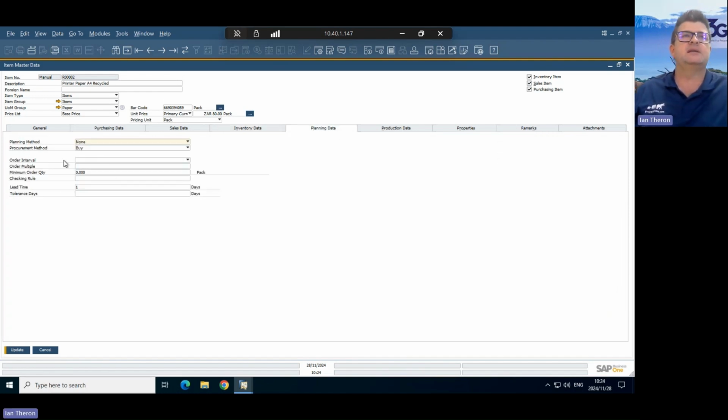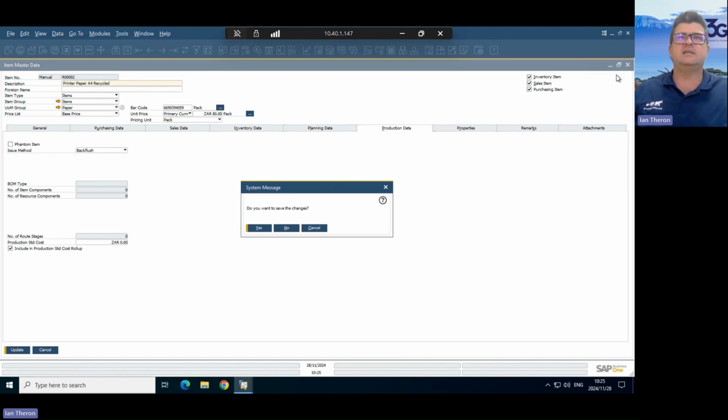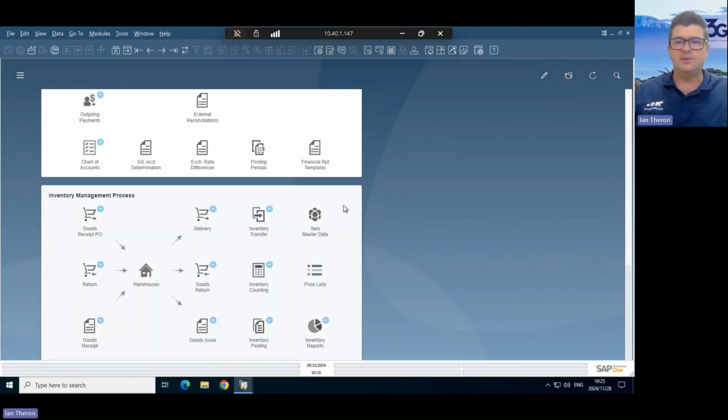Planning data, here we say that this item is a buy item. We are looking at our minimum ordered quantity, and a lead time in a number of days as well. And again, production data won't have anything because this item is not a production item. So that is on the item master data. So please, if you've got any questions so far, put them in the Q&A and chat section for us.